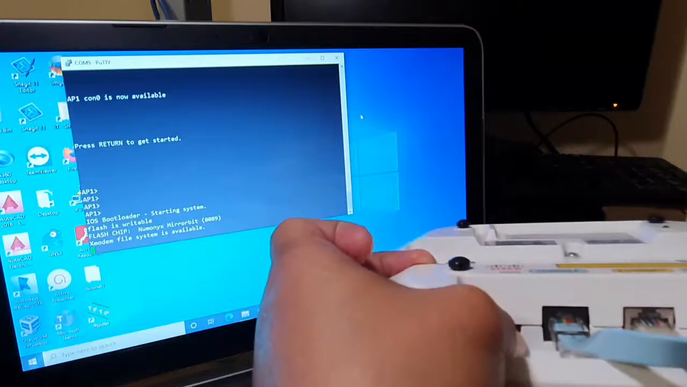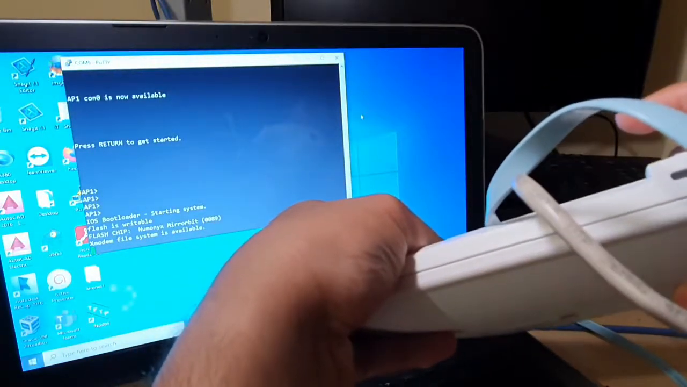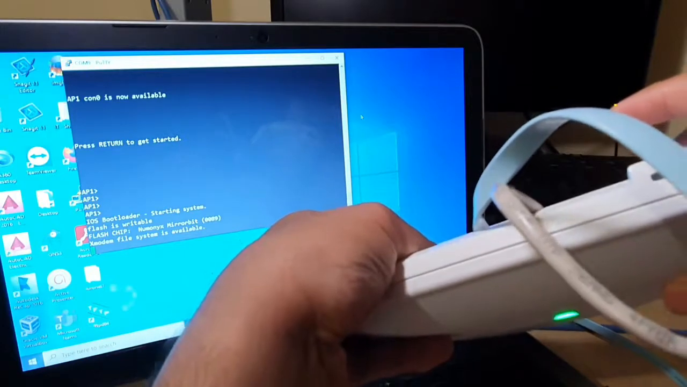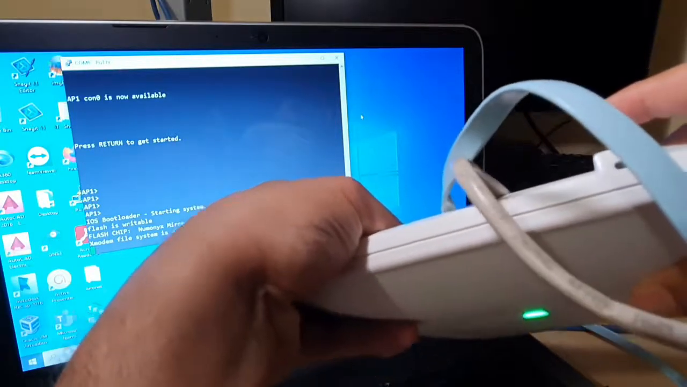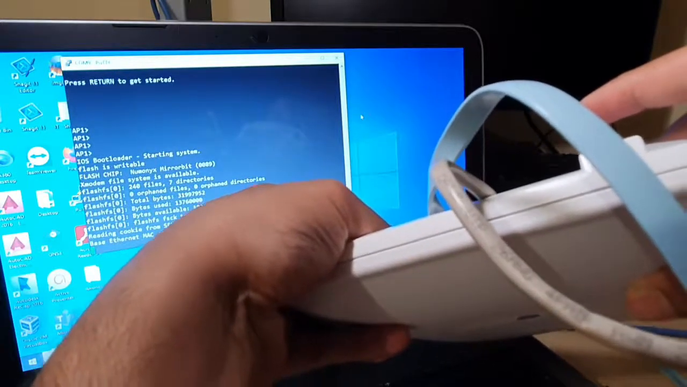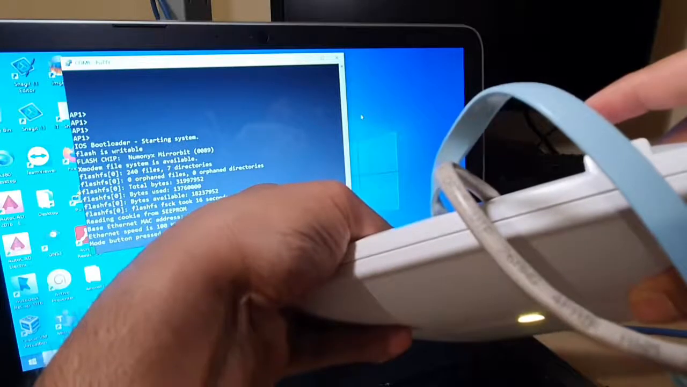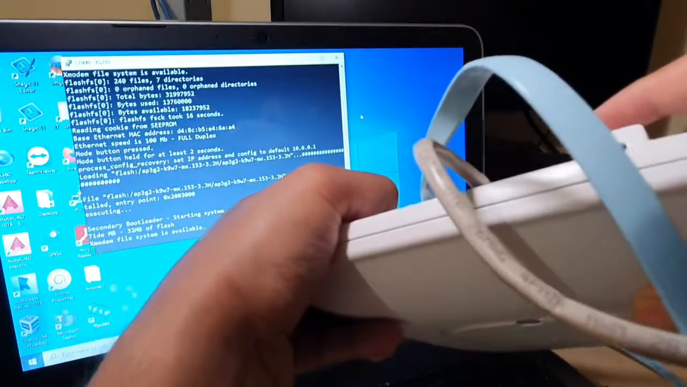Yeah, you can see the light is flashing green. So still I'm pressing the mode button. So I have to hold the mode button until the light changes to amber. So you can see, yeah, the light changed to amber. I release the mode button. Now it's resetting the access point.